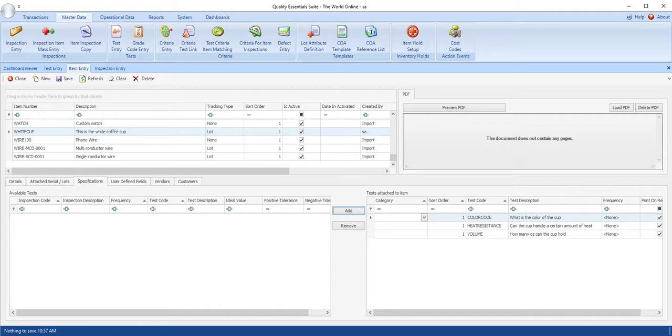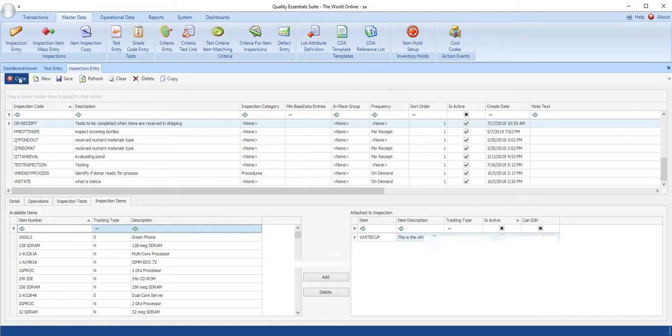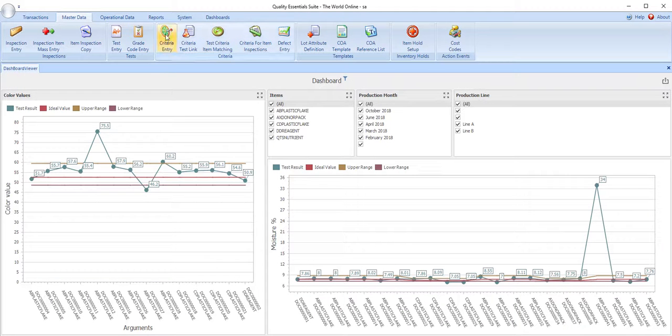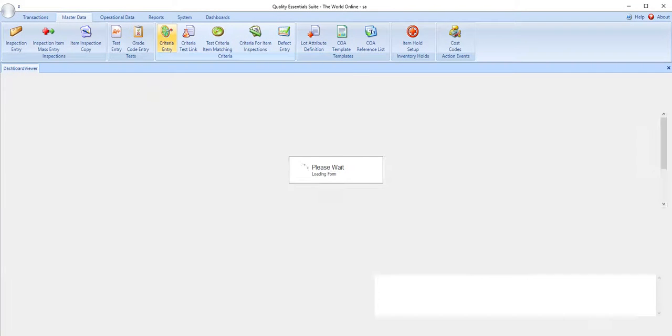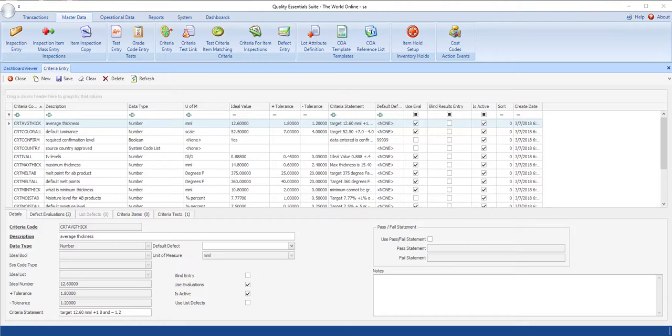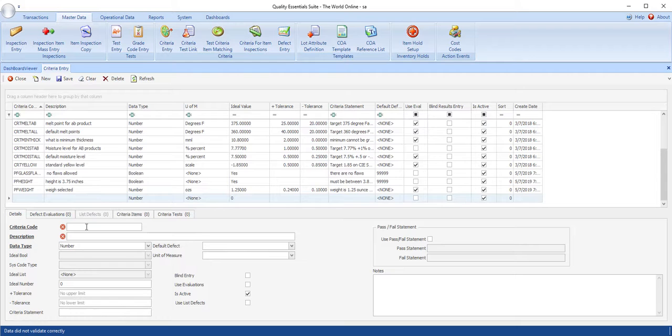So let's work on the criteria next. So I close these things and I go to my criteria entry. So we have two tests that have the same criteria and then one test that has item specific criteria. So the first one we're going to create is called, so new, it's the heat resistance criteria.